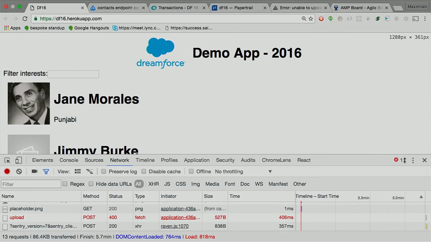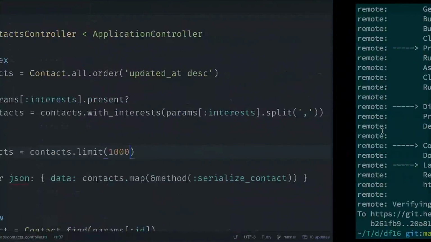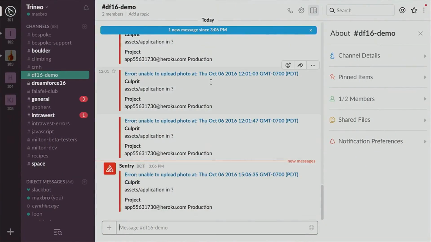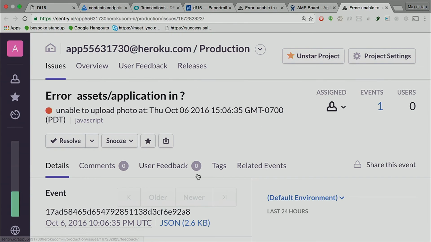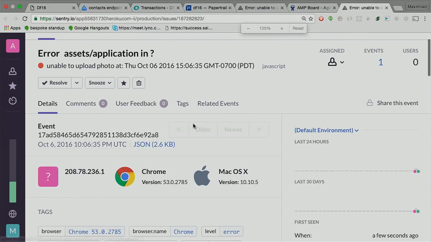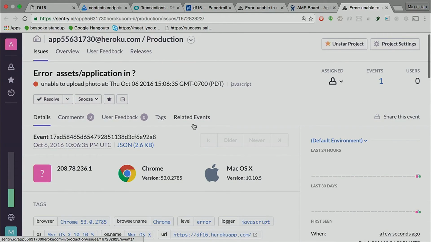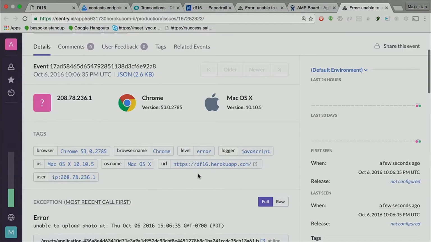So we've got an error in the console, and I'll just jump across to our Slack channel and see what we've got there. Cool. So we've got an error come through, unable to upload the photo. This will open up Sentry, and this will give us some really good information about what's happened on the user's actual browser. So we can see their IP address, we know what type of browser they're using, their operating system, what URL they were on when they saw that problem.